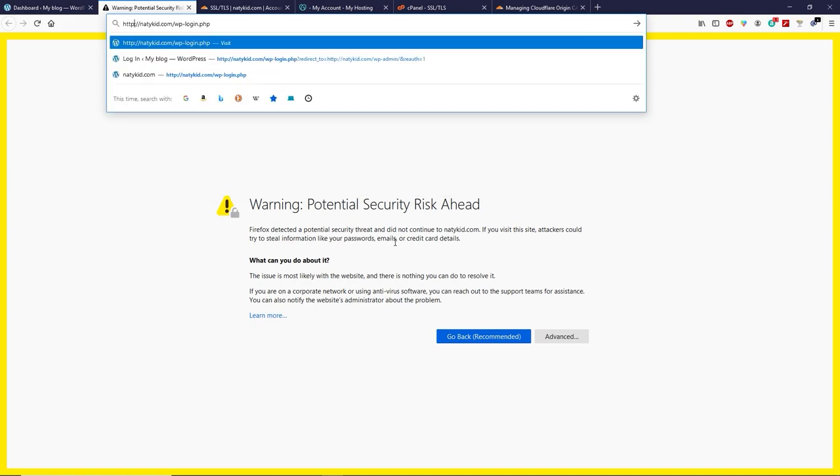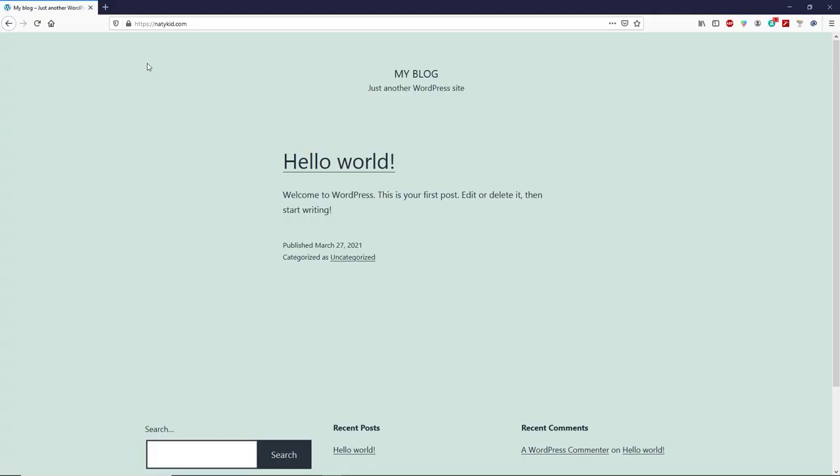Your problem will be fixed. So guys, I'll see you when my SSL certificate reflects on my domain name. One hour later. So guys, as you can see, my full encryption mode SSL certificate is now reflecting on my domain name as well. As you can see, there is no VPN.